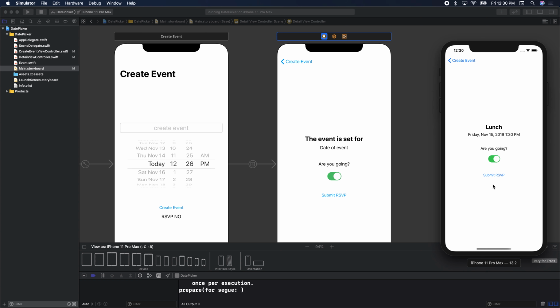Turn the switch off. So we are not going to lunch for some reason, right? And we click on submit RSVP. What should my label read? RSVP no, correct? So if I click on submit RSVP, the label reads RSVP no. So our Unwind Segue works correctly.